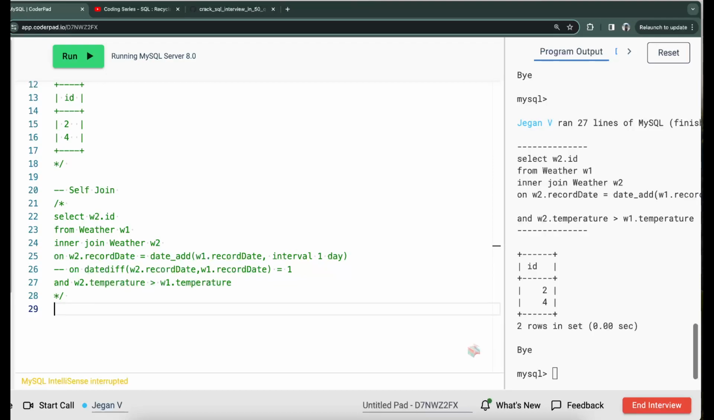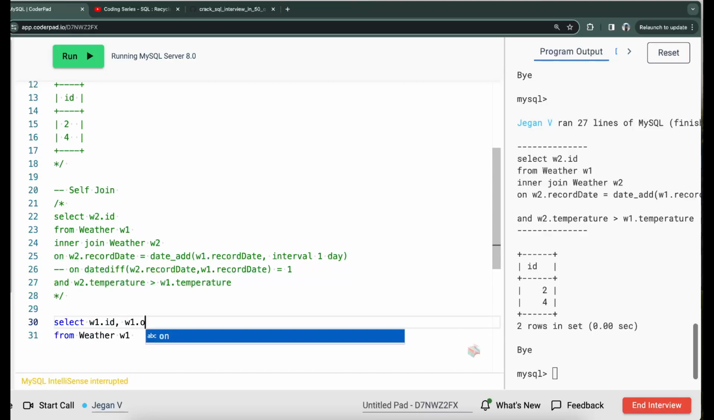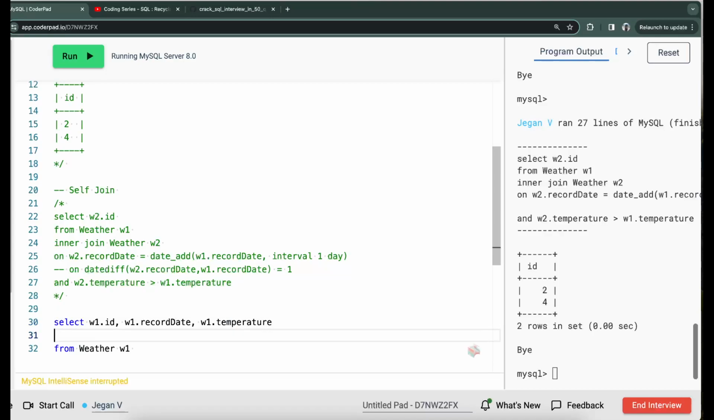Okay, so lead will take one record ahead of it, and lag is one record before the current record. So let's start with this table. Here we just say w1.id, w1.recordDate, not order date, recordDate, w1.temperature.